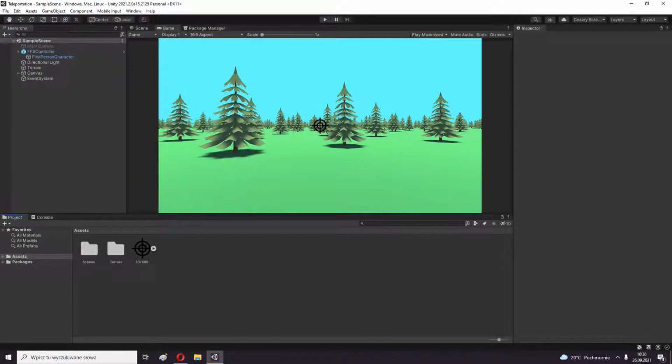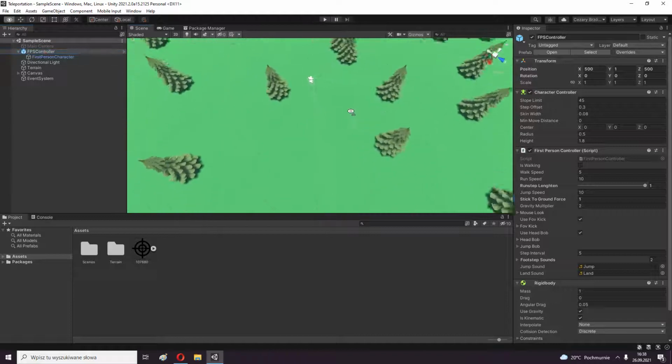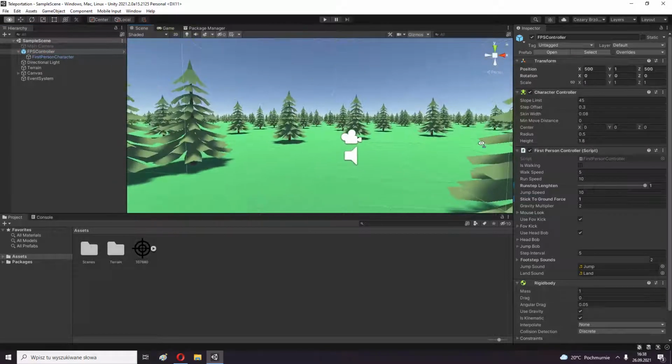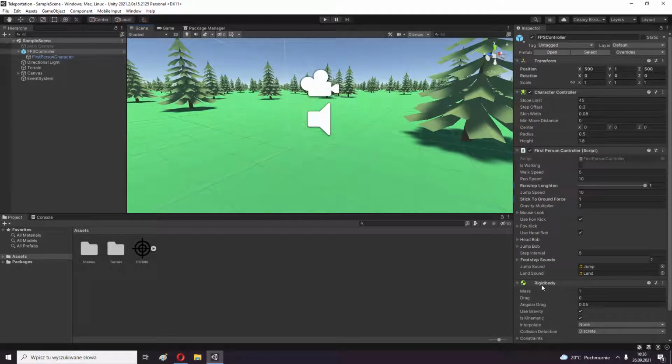Hello everyone! In this video I will show you how to teleport player on mouse click on terrain. I prepared the scene for this, with terrain, trees and sight on canvas. I will use an FPS controller, so my mouse will be in the middle of the screen.